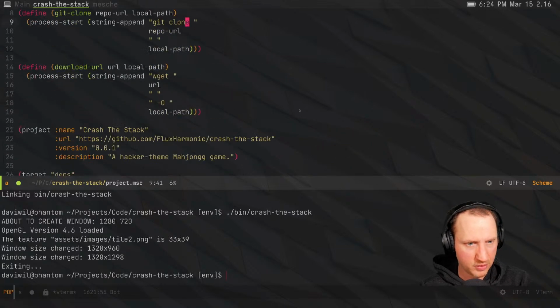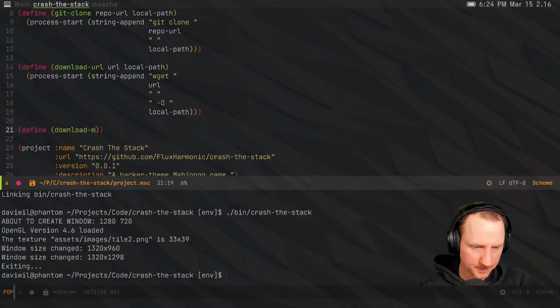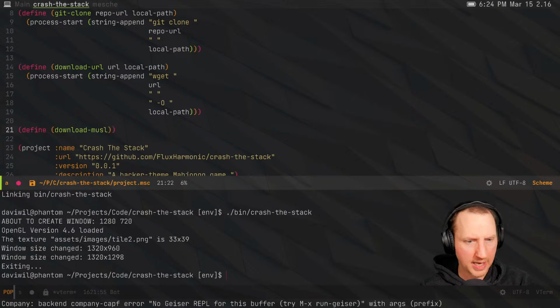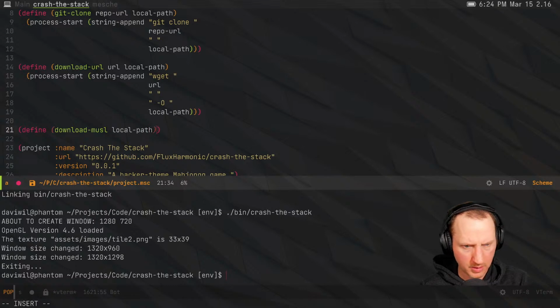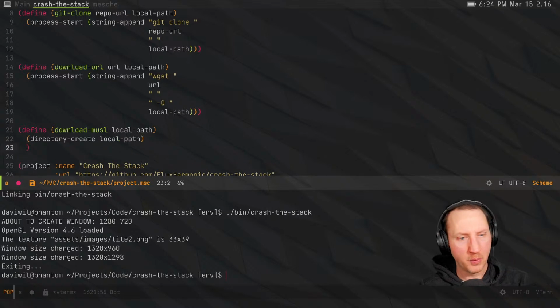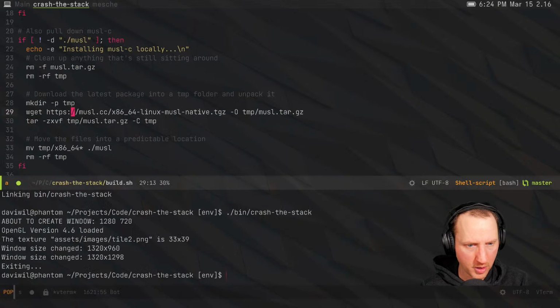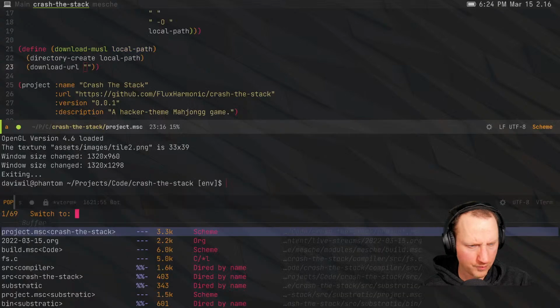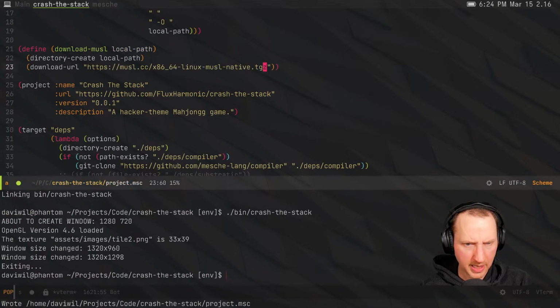So maybe we need another function to wrap this logic. Define download muscle and say local path, I suppose. Yeah, sounds good. And then we can directory create local path. Then we can download URL. For now, we'll just hard code the URL that I have, which is this one here. Then the local path would be local path.